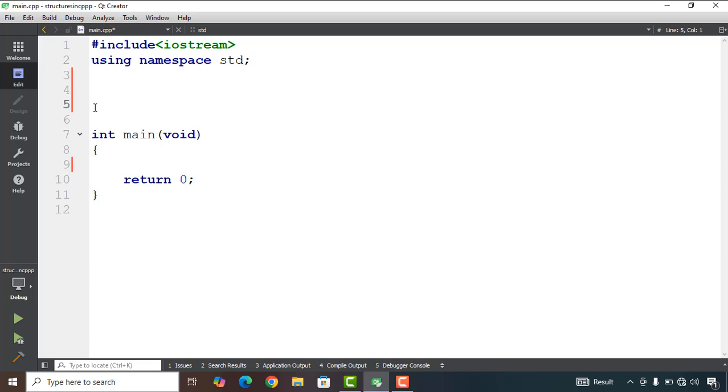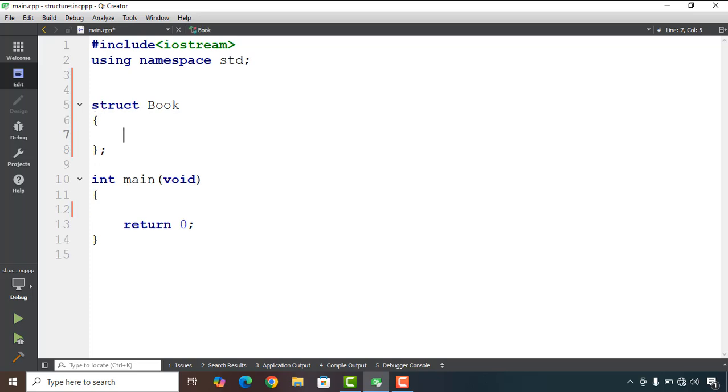A structure is declared with the keyword struct, all small letters. So I'm going to say struct, and then you give your structure a meaningful name. For instance, if we are representing a book, and all related data about a book will be bundled within this structure, I'm going to call this structure book. The naming conventions for a structure are the same as those for variables and functions. So the name should be meaningful, that's important.